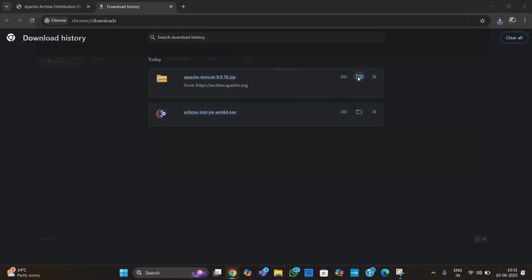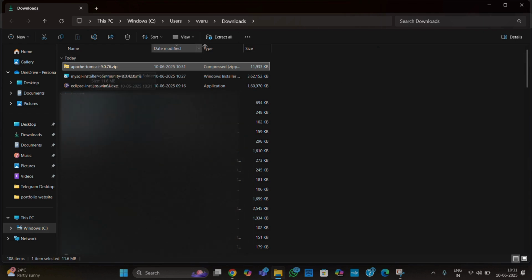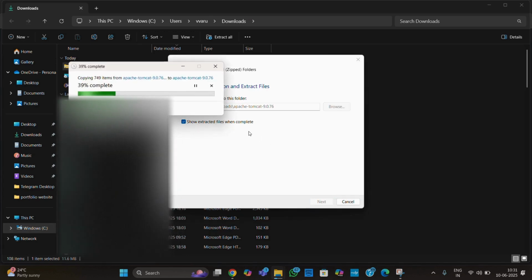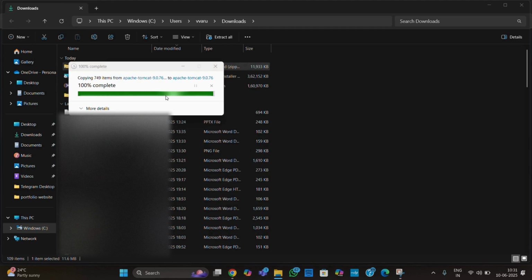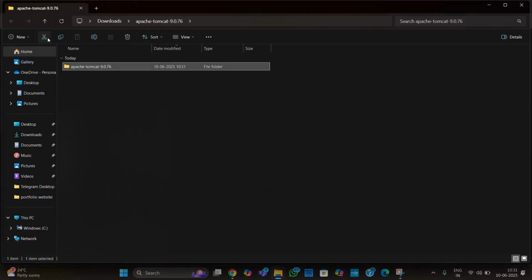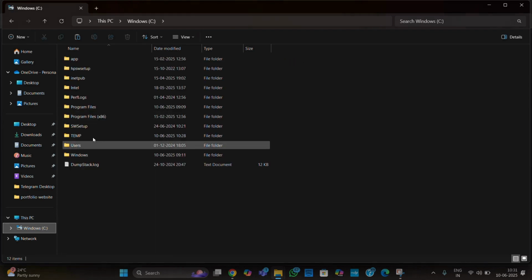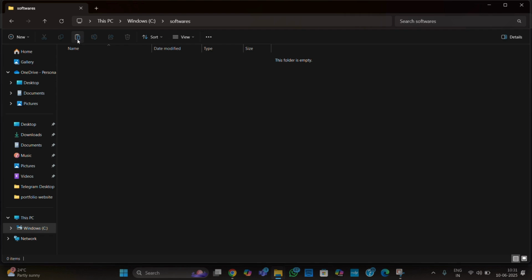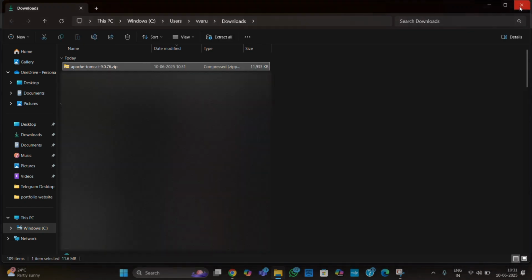Once the download is done, you need to extract it because it is a zip file. Extract it in whichever folder you want. I am extracting it in the same downloads folder itself. After extracting it, we'll cut it, and then we will create a new folder somewhere, naming it softwares, because it will be easier to find whenever you want it. So name it softwares and paste it inside this softwares folder.